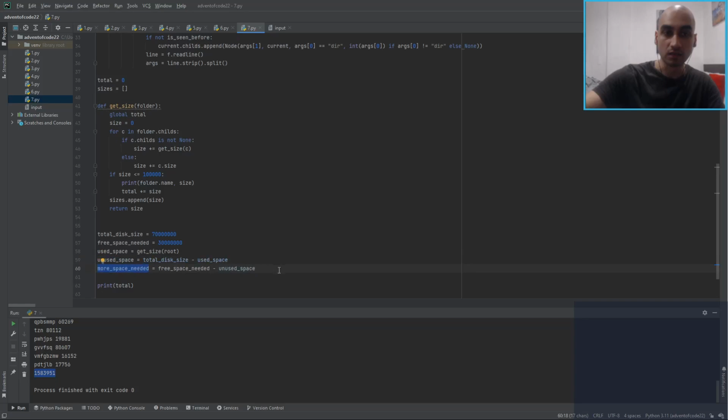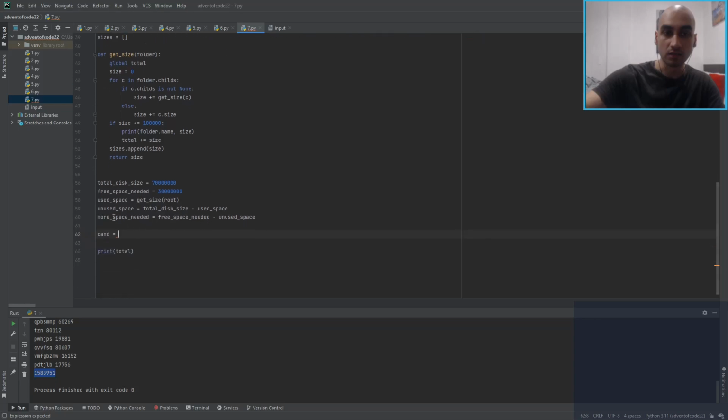So basically we have to find the smallest folder which is at least that. Okay, so now we say canned equals, just say that for now. That's how much space we've used.